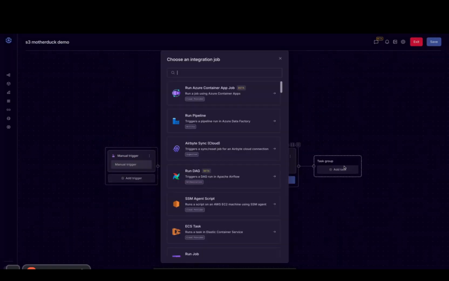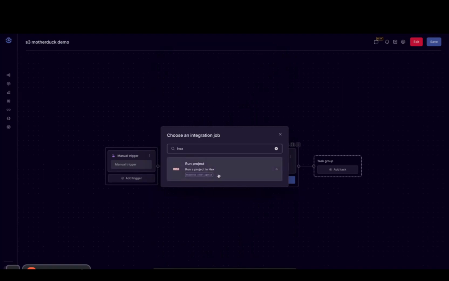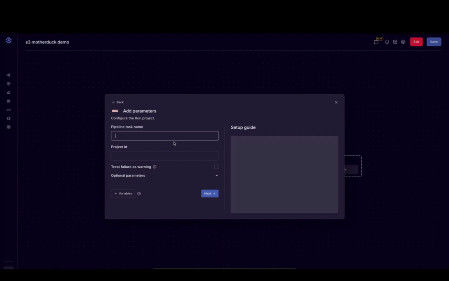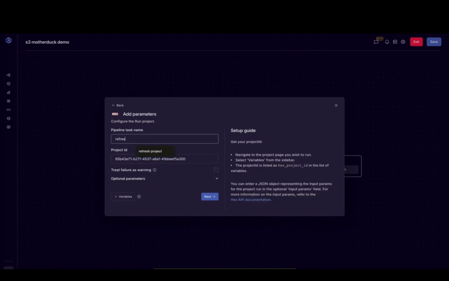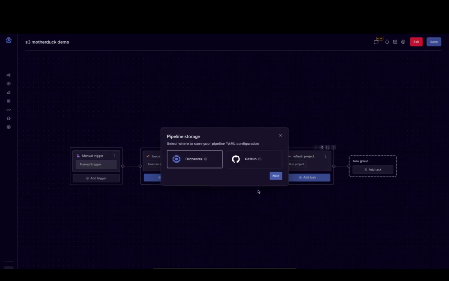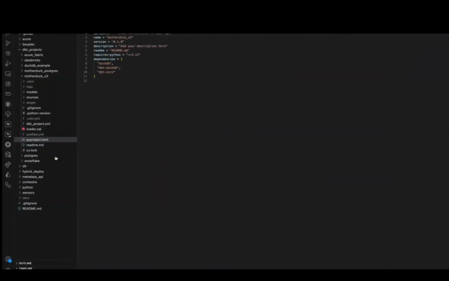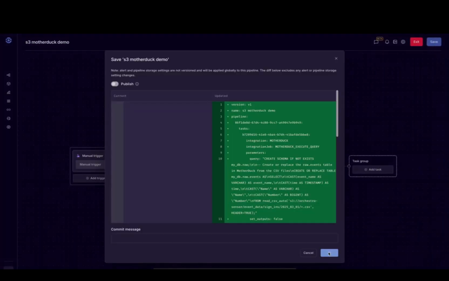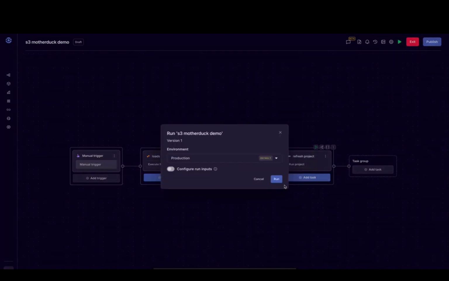Click next, and then finally I can configure it to refresh my connected Hex dashboard, which is reading from Motherduck. So I put Hex in here, and then I put my refresh project. Sorry, I'll just go get my project ID. Give me 2 seconds. Add the project ID here. Refresh project. Click next. I'm going to save the pipeline. I'm not going to set up any alerting right now. I'm just going to store it in Orchestra, but you could store it in GitHub and then it could live in the same repo as your DBT code. Next, confirm, and I'm just going to run the pipeline straight away.